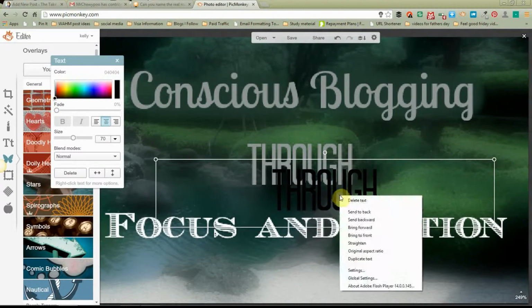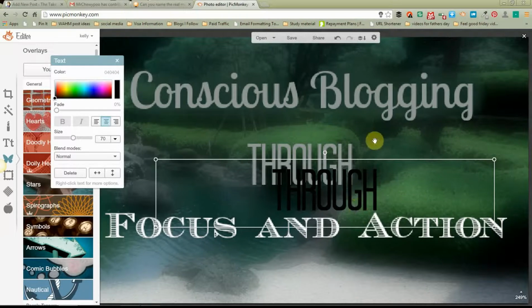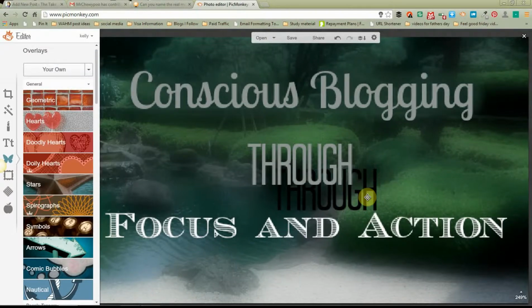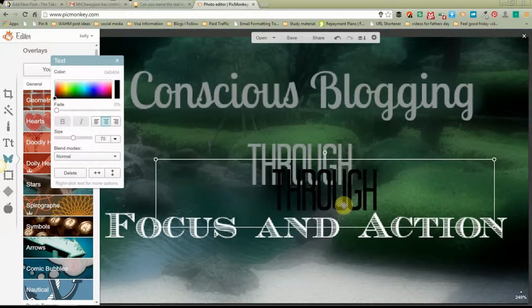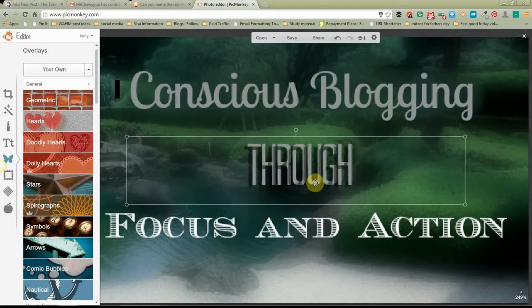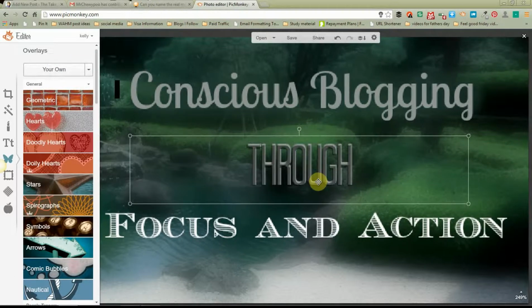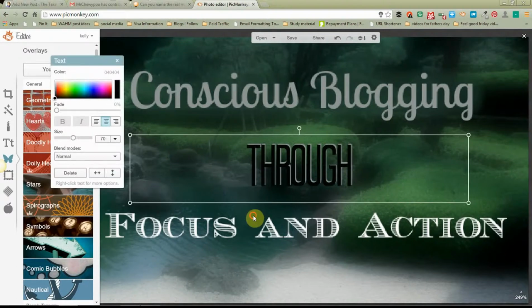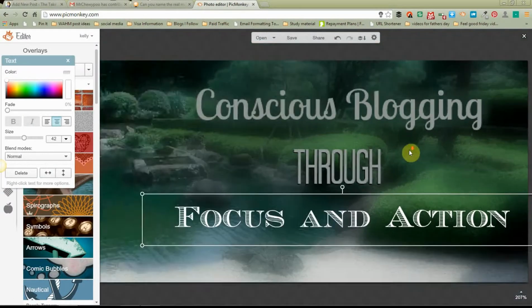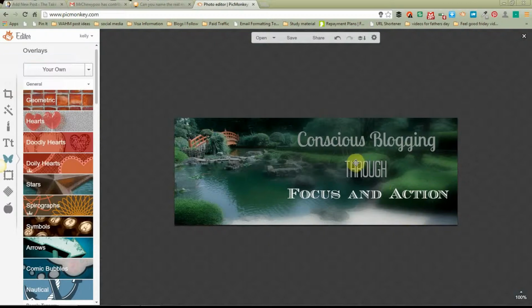Next, I'm going to right click on this again, and again we're going to send to back because I want it to be behind the other text. So you see now it's moved behind it. Now all we're going to do is take this and move it so that it's slightly off center of the other text. So what it does is it creates a shadow. And it's very subtle, but it makes that text stand out really strong from the background. That text is very clear now where it wasn't so much before.